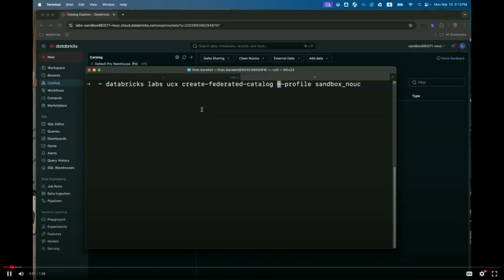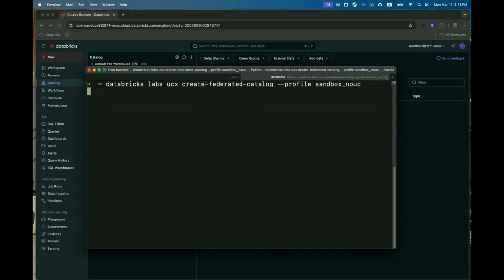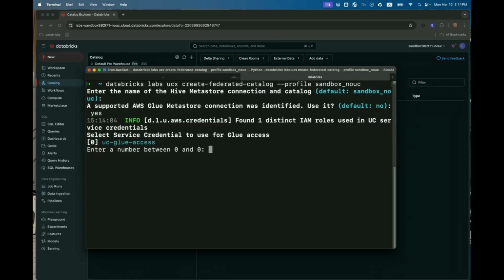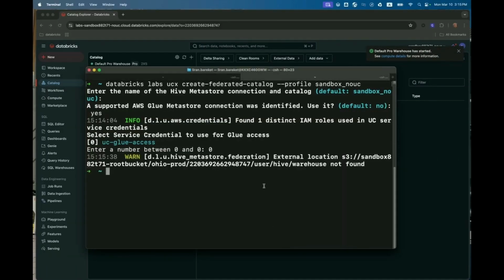So the next thing is how we migrate to federated. It's a single command, migrate to federated. We allow you to migrate from workspace groups, from workspace HMS or from external HMS. We support Glue, MySQL, SQL Server, Postgres. And in this case, I migrate from Glue. I specify the Glue. For Glue, you have to provide a service credential. And now I create the location for the new catalog.